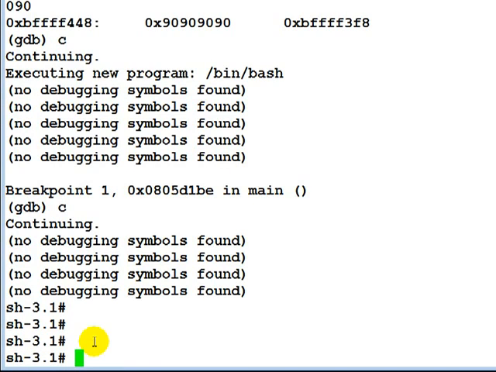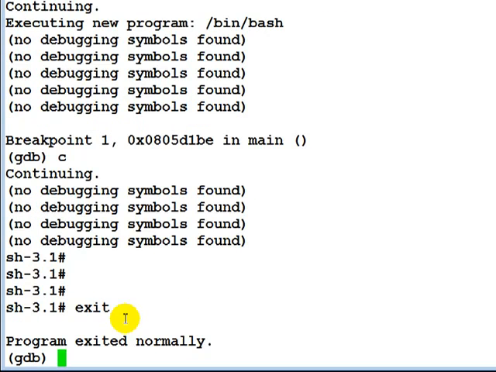So this is basically the point which I wanted to convey: once you overwrite the stack and place the correct return address on the stack which points back to your shellcode, after that everything should be very simple. So, well, that's all for this video.